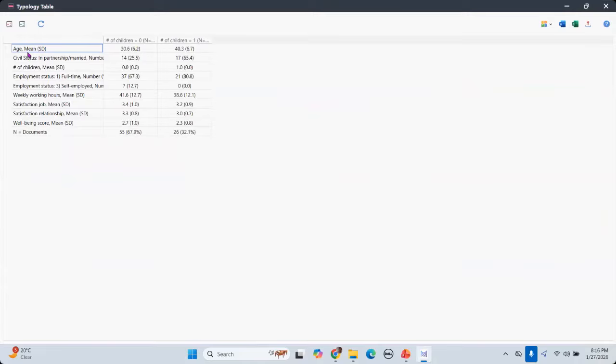Look at it column wise. Column wise, we have one variable, that is children. Those who have children, those who don't have children. 0 means they don't have children, 1 means they have children. Now age: for the people who don't have children, the average age is 30.6, whereas for the people who have children, their average age is 40.3. Okay. Now civil status, like partnership or married. There are 14 people who got married but don't have children. There are 17 people who got married and have one child.